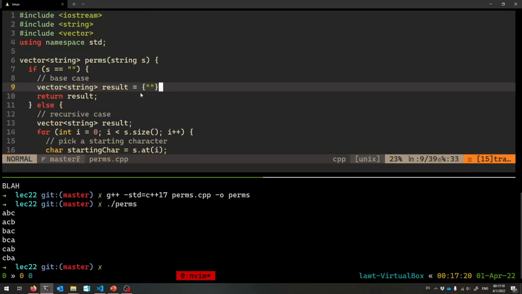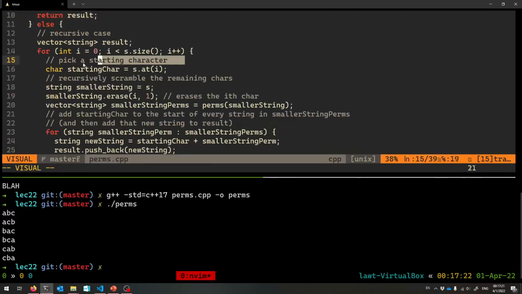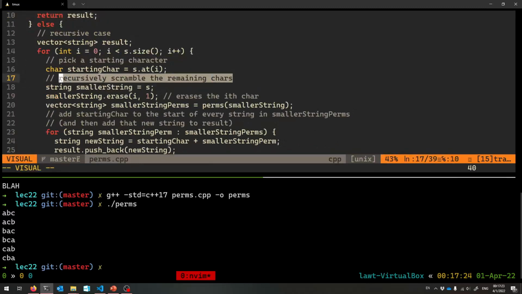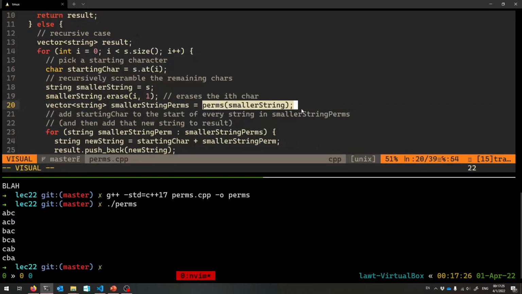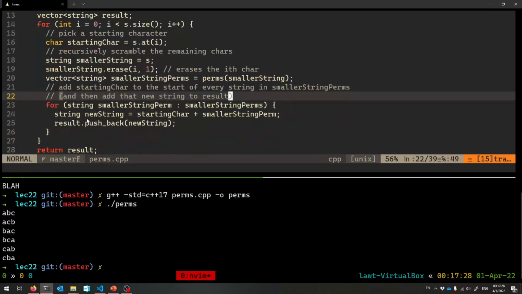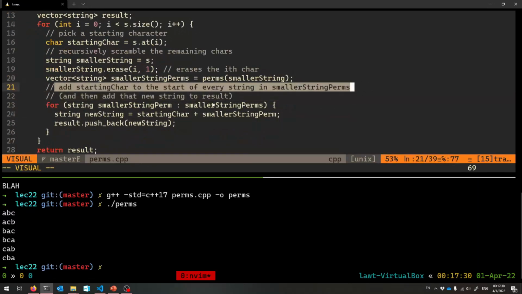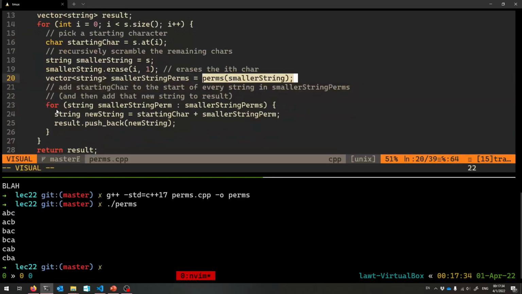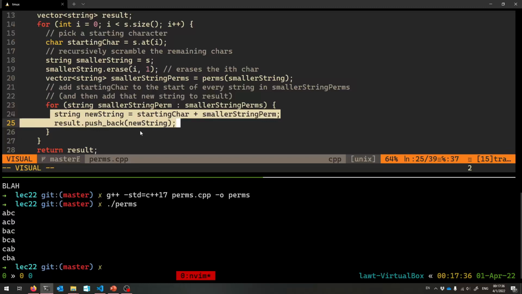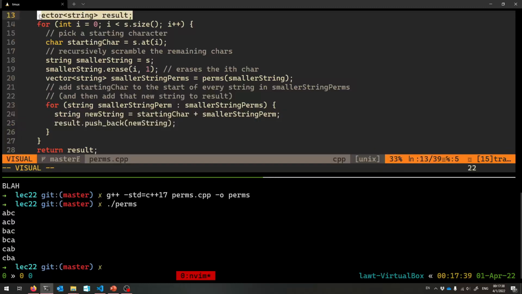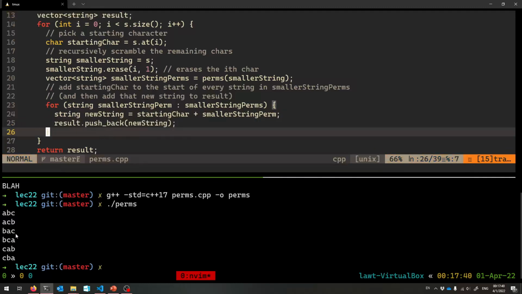And in the recursive case, you gotta pick a starting character, recursively scramble the remaining characters, there's the recursive call right here, and then add that starting character that you were saving to the start of all of those permuted smaller characters, and that's the thing that you add to your bigger answer. Okay? That's the full-size string again with every single character in it. So ABC, ACB, BAC, BCA, CAB, and CBA.